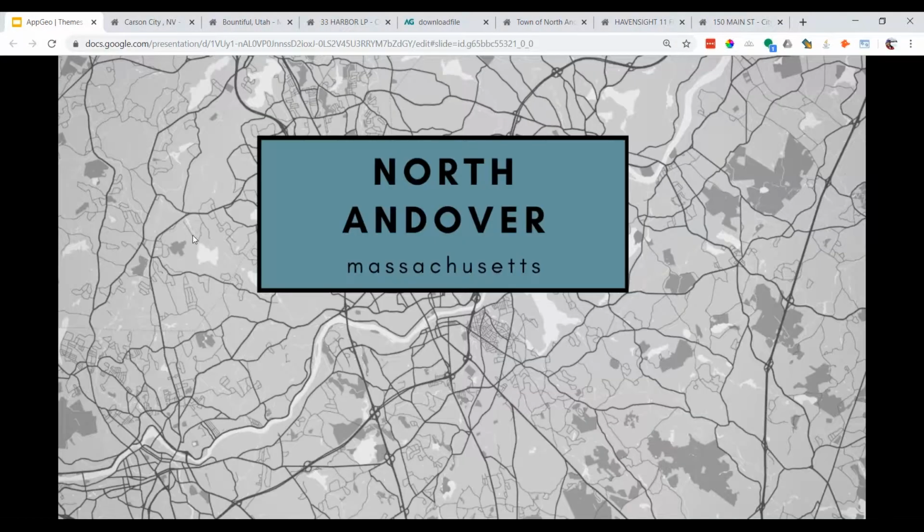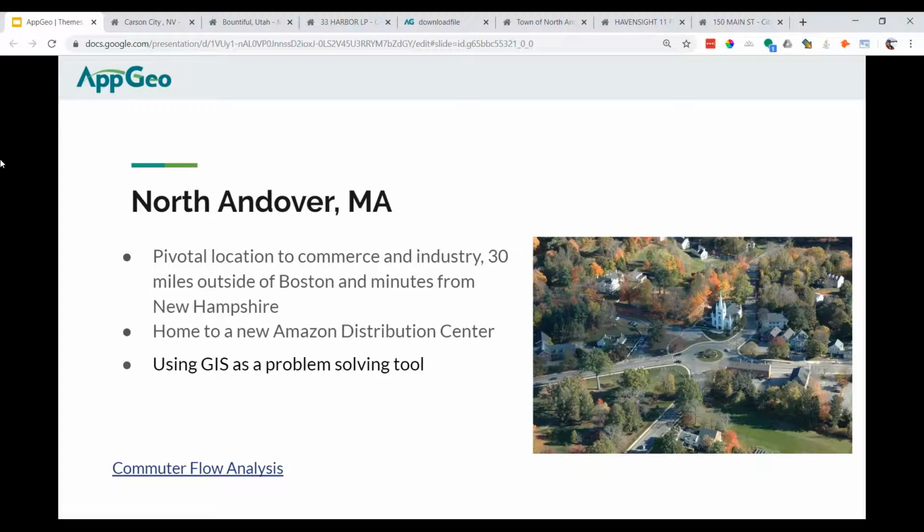So next up is North Andover, which is a town in the northeast of Massachusetts, right on the New Hampshire border. And it's a town that AppGeo's been working with for quite a while. We've long worked with transportation agencies and the related data during the work that we've undergone. And a recent addition to that has been analyzing commuter flow.